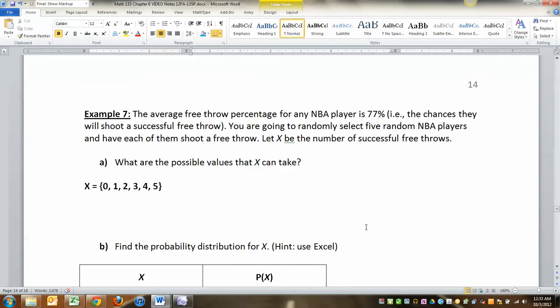So it's our free thrower thing again, but instead of doing 3 players, we're going to do 5 players. See it? So what are the possible values that X can take on? Well, you can always go to 0. So for any of these questions, you always start at 0 and work your way up. So 0, 1, 2, 3, 4, 5. You got to stop at 5 because that's what your n is. You're looking at 5 players.